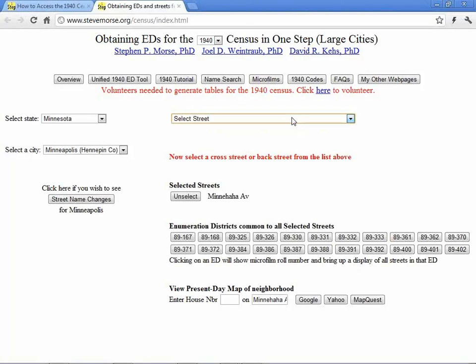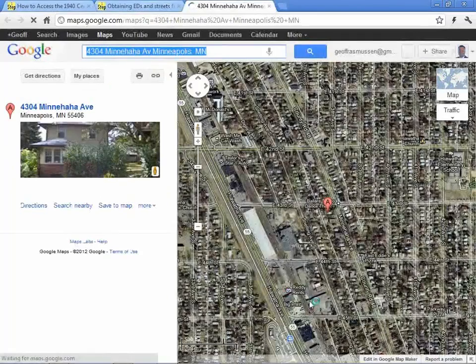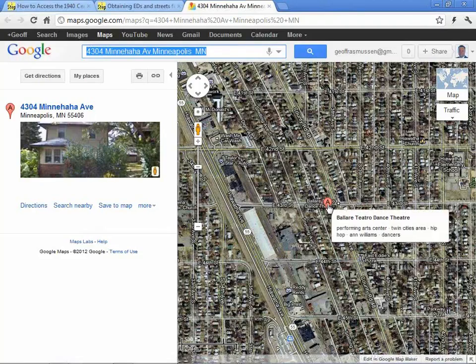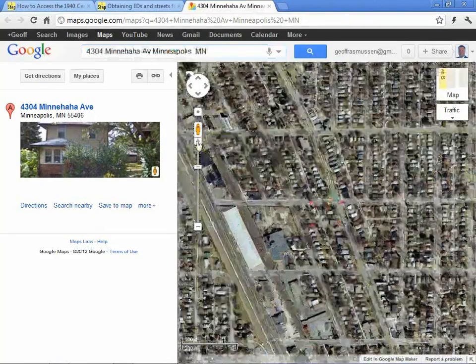Well, this is where I'm wondering. Another one of his, oh, right down here, look at this. View the present day map of the neighborhood. If you don't have goosebumps yet, here they come. So I'm going to enter the house number, which was 4304, and I'm going to click on the Google button. Look at this. I was stunned when I looked at this last night for the first time for him. Here's a picture of, I'm guessing, the home if it's accurate. I'm amazed. And right here in the center, it looks like this is where it is. Let me click on the zoom button a little bit.